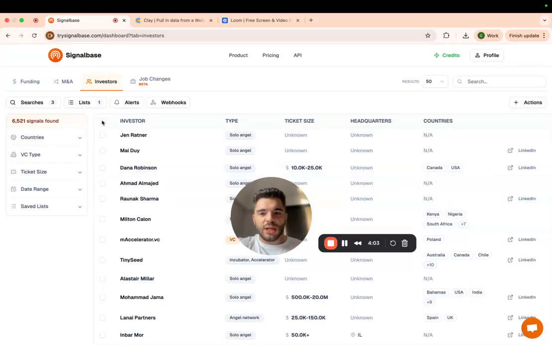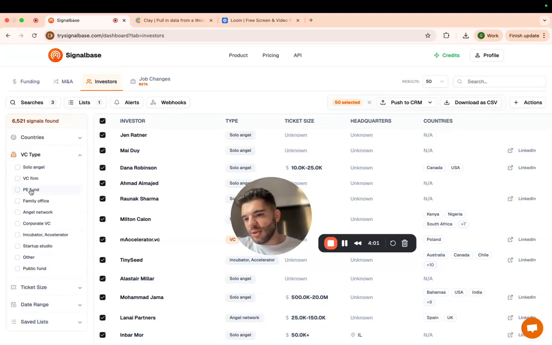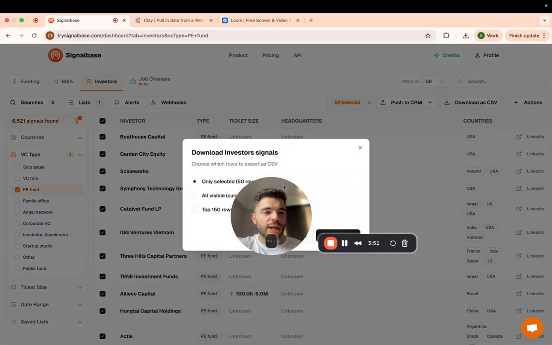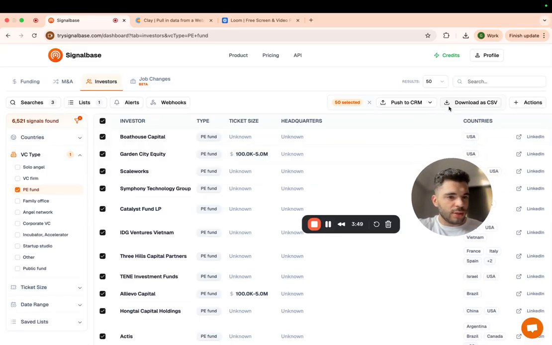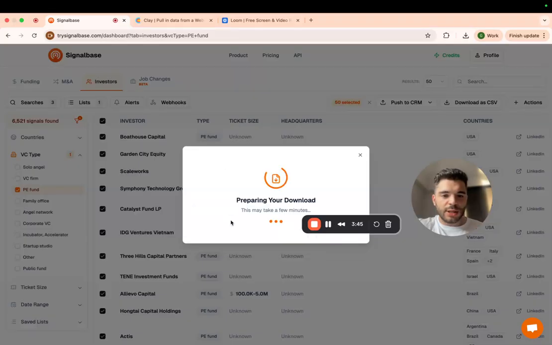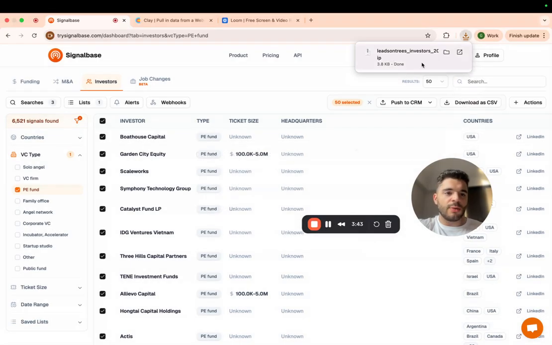First thing first, select the type of VC or investor that you need. In this case, as we mentioned, we go for PE fund. And then all you need to do, if you don't want to push this with a simple webhook, is just download it as CSV. So let's just move you guys here. We want the 50 companies that are there. Perfect. Preparing to download. And now we have a zip file.